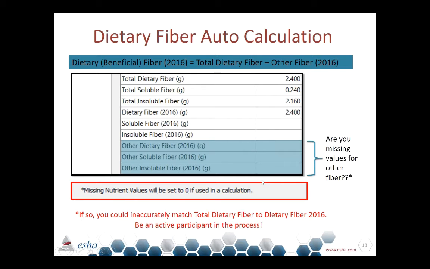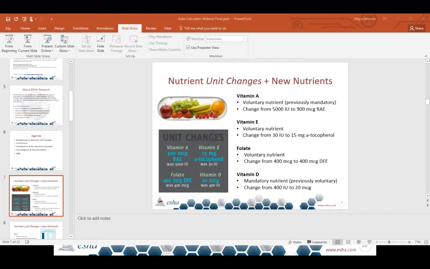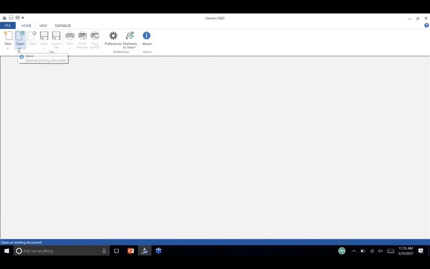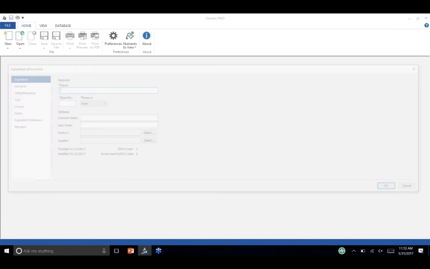So with that, I will hop over into Genesis and we can show you a little bit about how we walk through the auto calculator. The auto calculator can be used in both Food Processor and Genesis for ingredients. So I'm going to go ahead and start to create a new ingredient. I would just go up to the top toolbar and say New Ingredient.